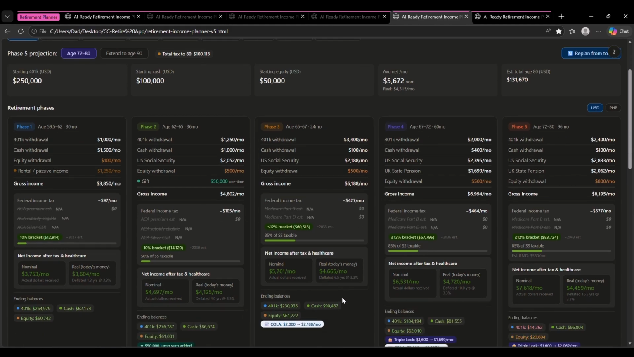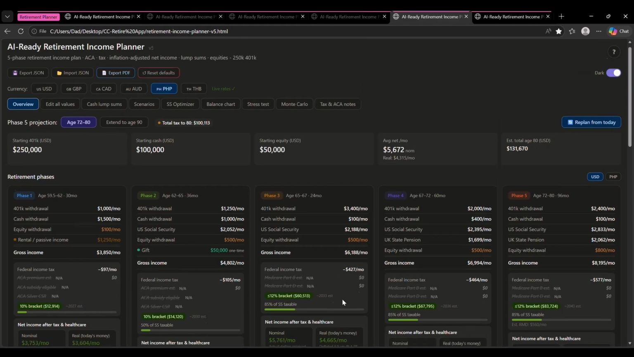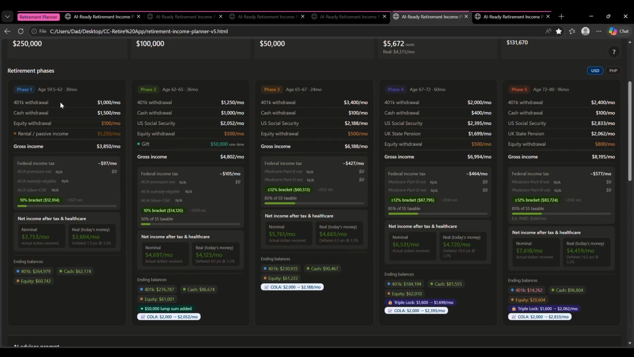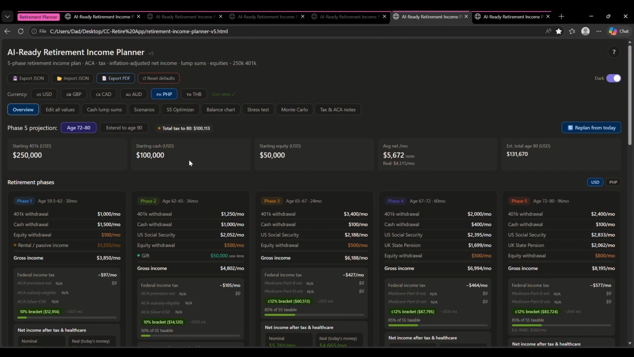If that was the case, we might want to do a little bit of rebalancing here and adjust these figures here, and then we could save that as a Philippines scenario and compare the two together.